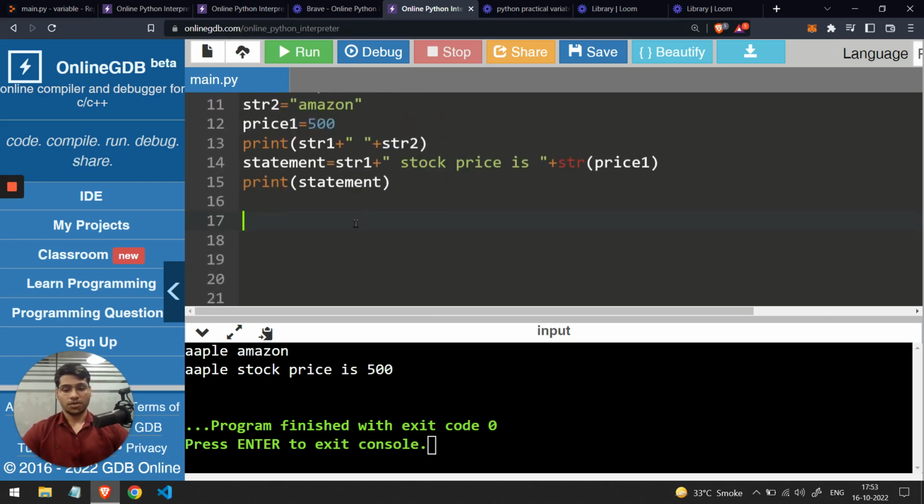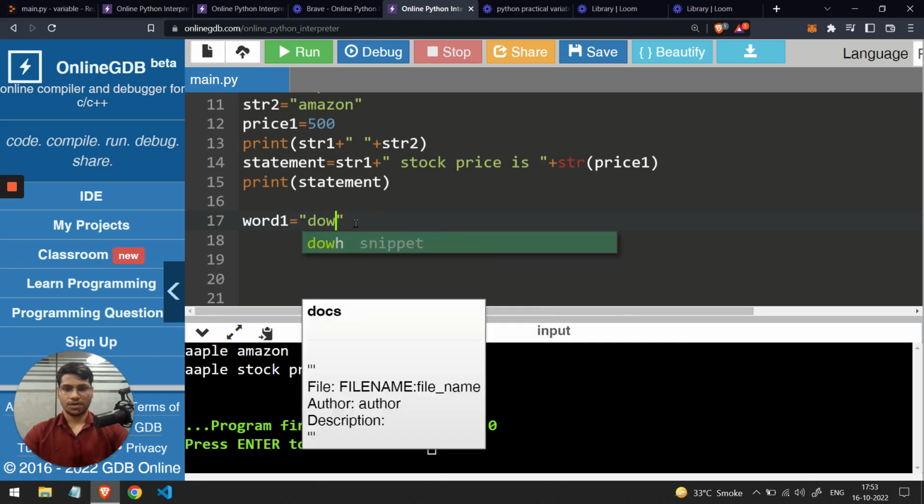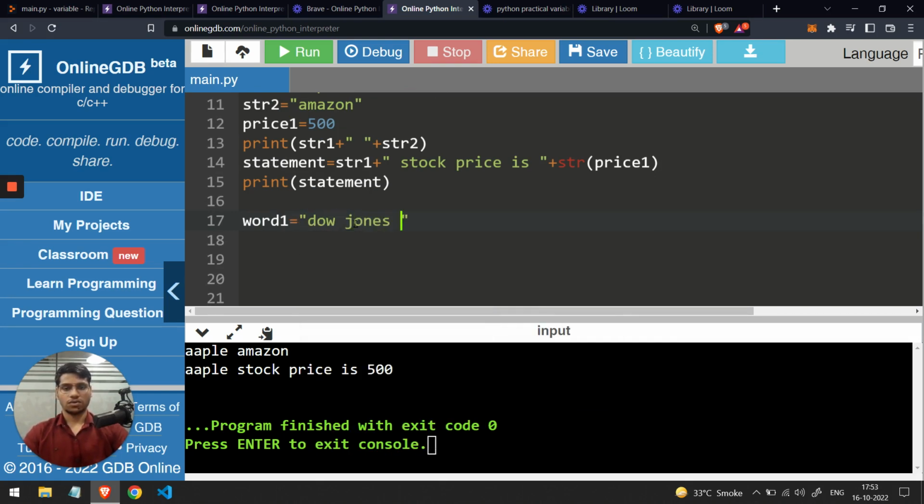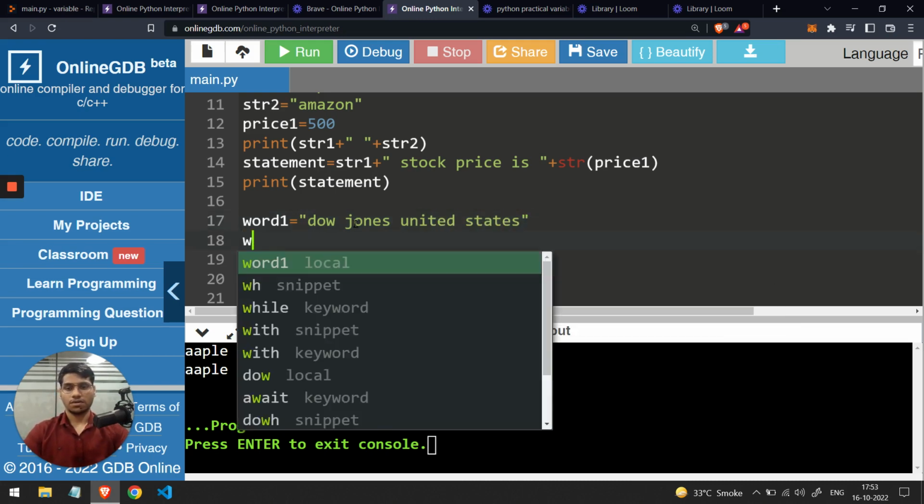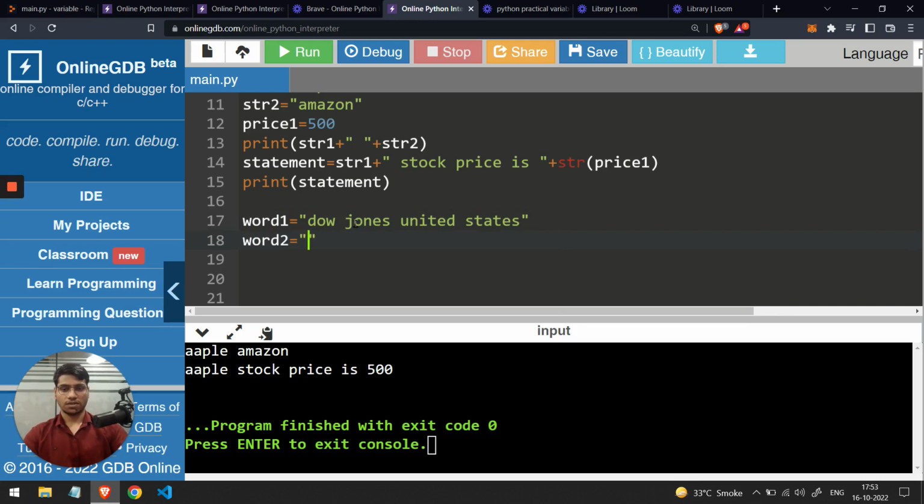Now let's make a project. Our project was we wanted to print half of the entire word, right? So let's say we have word 1, which is Dow Jones United States, and I have another word, word 2. This is Nifty 50 India Index. Okay, I have two strings here. All right, I want to print half of the string.